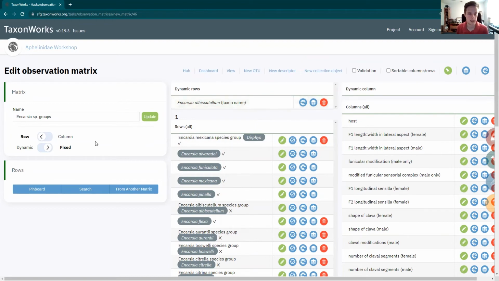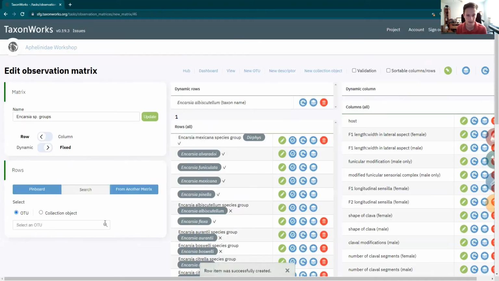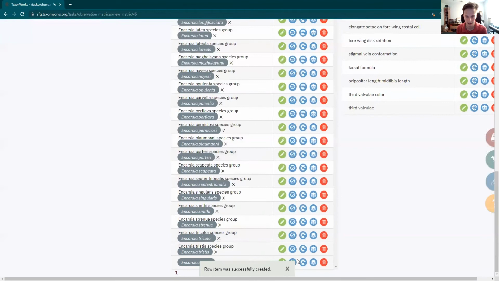There are two different ways to do this. One is fixed and the other is dynamic. By inserting data with the fixed option, we can just search and select an OTU. Let's say I wanted to add Garcia Sophia. So it's right there. I click on it, and down at the bottom of the matrix, there it is. From here, I can go to that coder page.